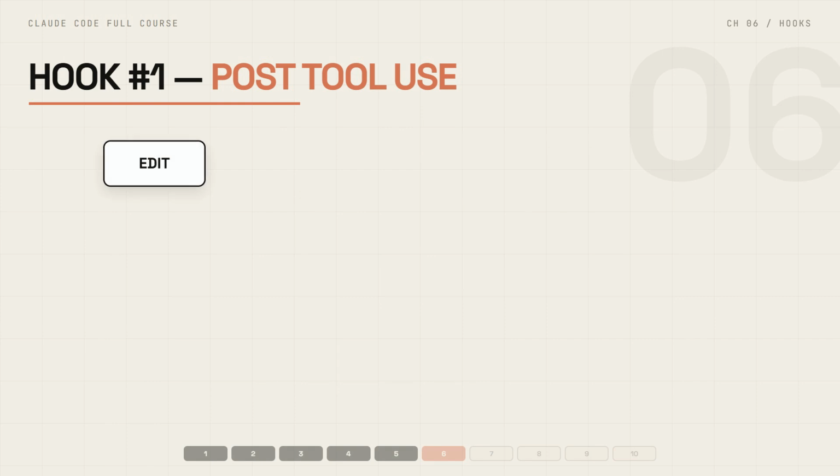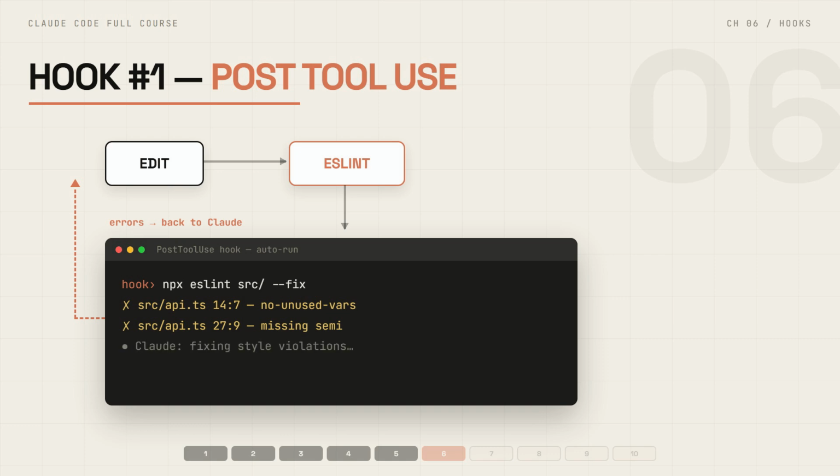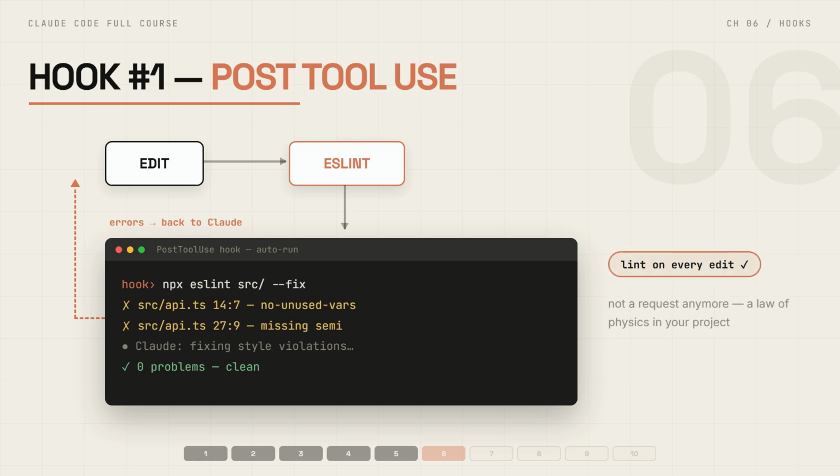3 hooks that pay for themselves. Number 1, post tool use. Every time Claude edits a file, your linter runs automatically. Claude sees the errors and fixes its own style violations. No more, please run the linter. It's not a request anymore. It's a law of physics in your project.